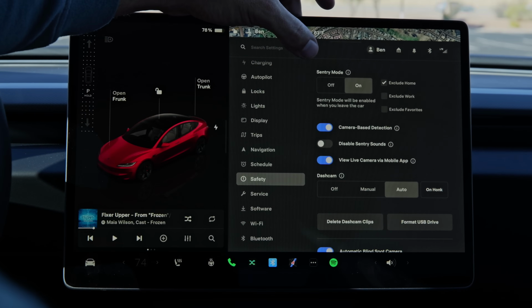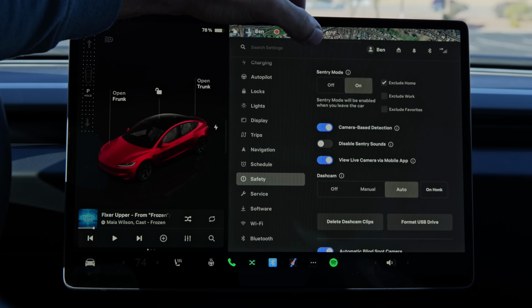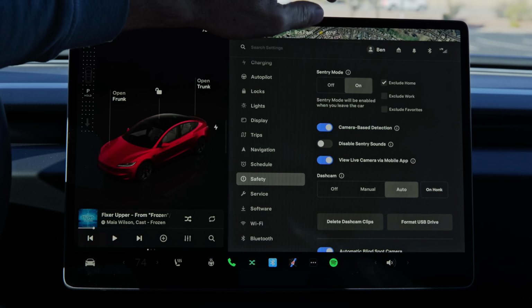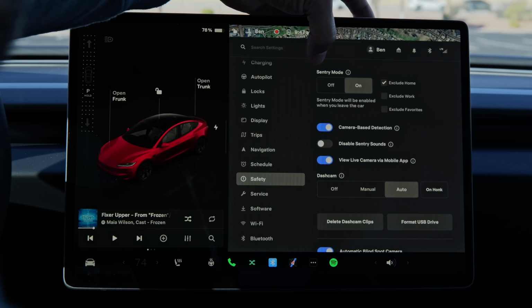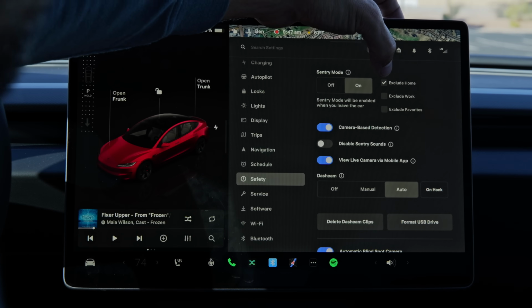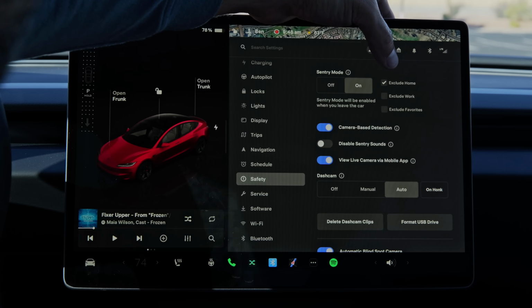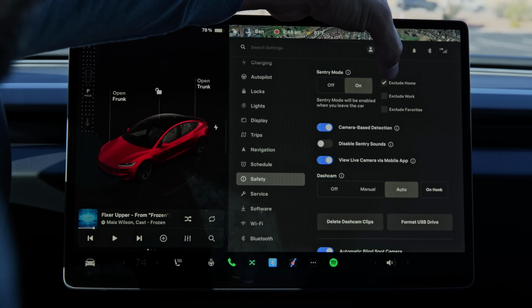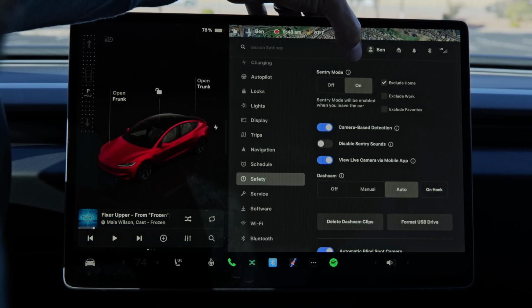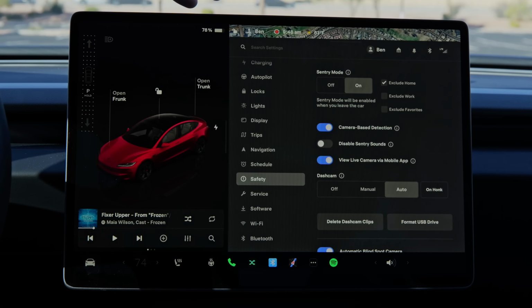Now there is Sentry mode. Sentry mode is extremely useful on the vehicle, and I don't think you want to have it off. But again, having these settings checked over here will make it more useful. So with Sentry mode, I always exclude home because the car's parked in the garage. There's nothing to really see, and when you're walking around your garage, it'll start to record you and things like that. So I always do exclude home, but keep it on. That way you can use it and remotely access it wherever you're at.